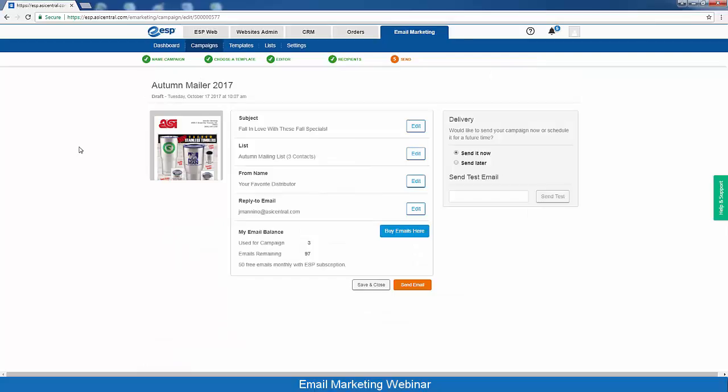Now that we're on the send page, we can hover over here on the thumbnail and it's going to expand to show us the entire length of the mailer. We can edit the subject, which list, the from name, and the reply to email if we need to. Again, the reply to email is going to be pulling from the email address on our ESP account. We can see our current email balance. I'm using 3 emails for this campaign. I have 97 remaining.